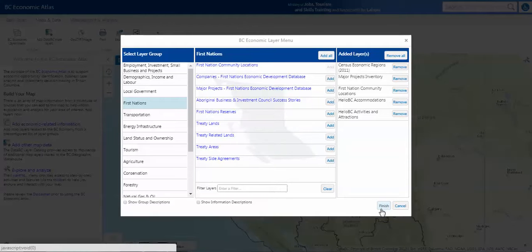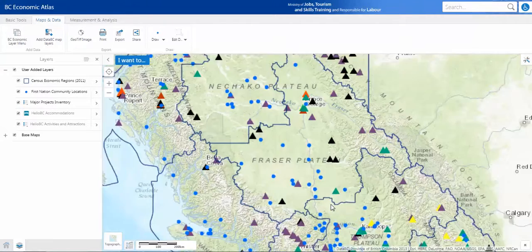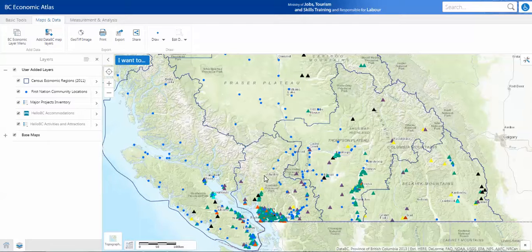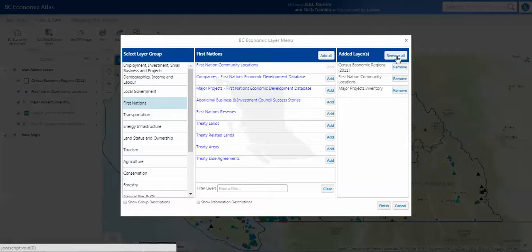When you're ready to view your map, click Finish. To remove map layers from the map, open the BC Economic Layer menu again and click Remove or Remove All. Clicking Finish will commit those changes to the map.